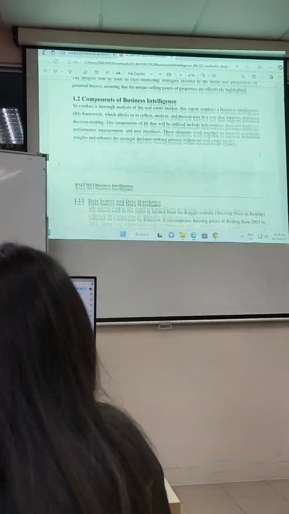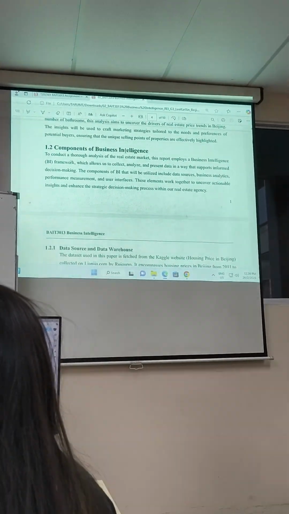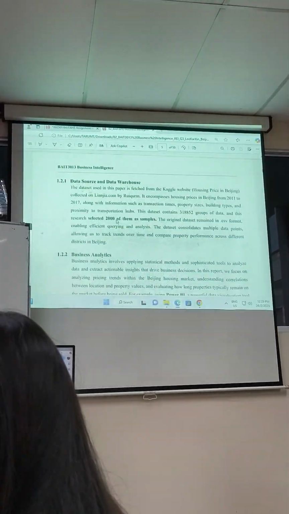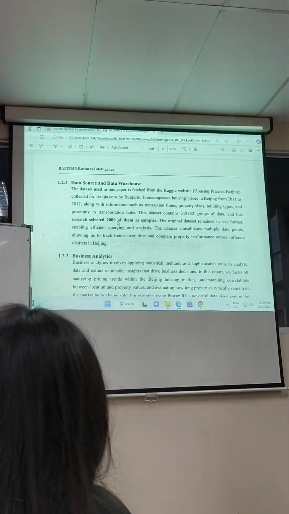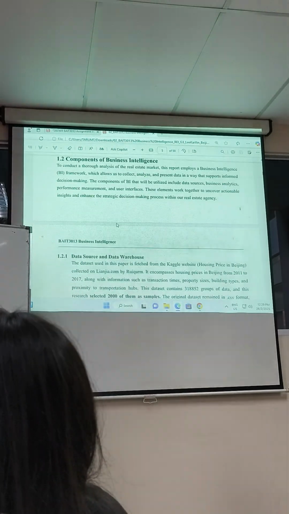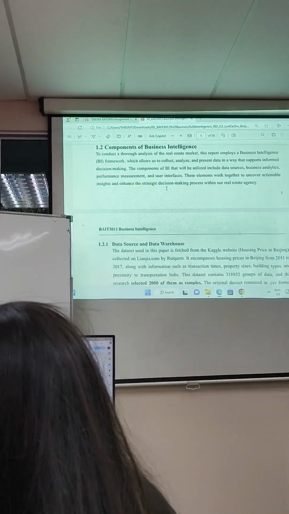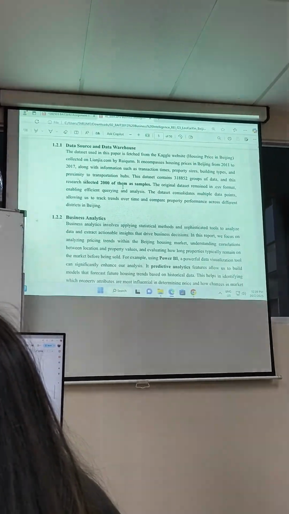Then the component of business intelligence, this one is just a general thing. You don't have to really write for this. Okay, if you say that you don't have anything to write already, then you can go for this. This is just the general info which I don't think is important for your assignment. Okay, this is just to fill up the page count.